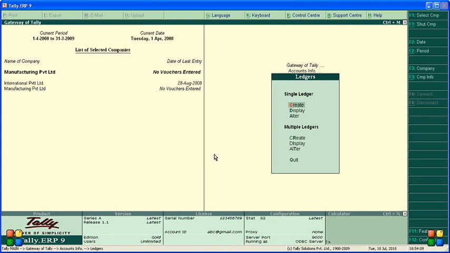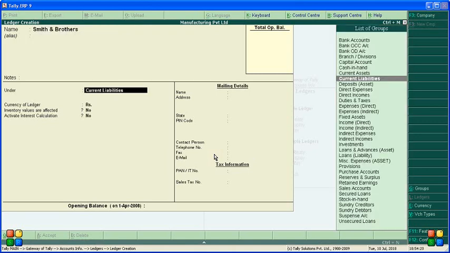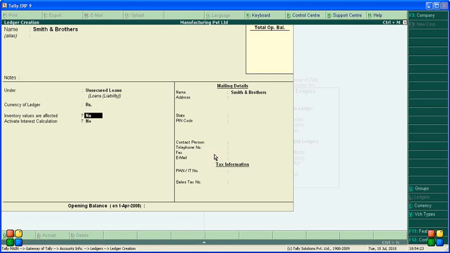For example, any secured or unsecured loan we can take here. Smith and Brothers, for example, unsecured loan we have brought from them. So if we brought any unsecured loan, then it comes under unsecured loan. Okay, any other thing, for example, now income and expenses. But capital also we didn't take.